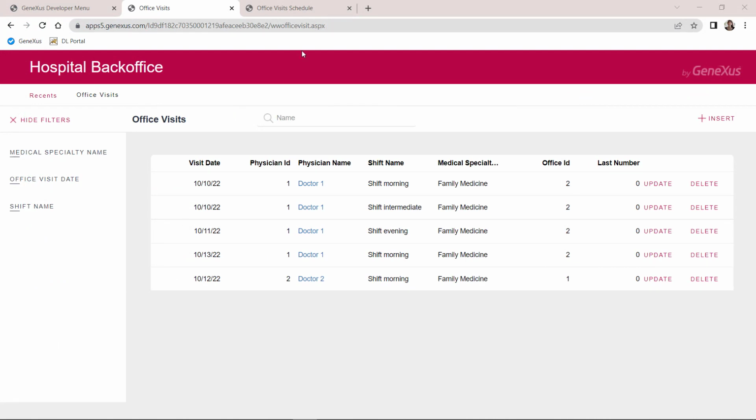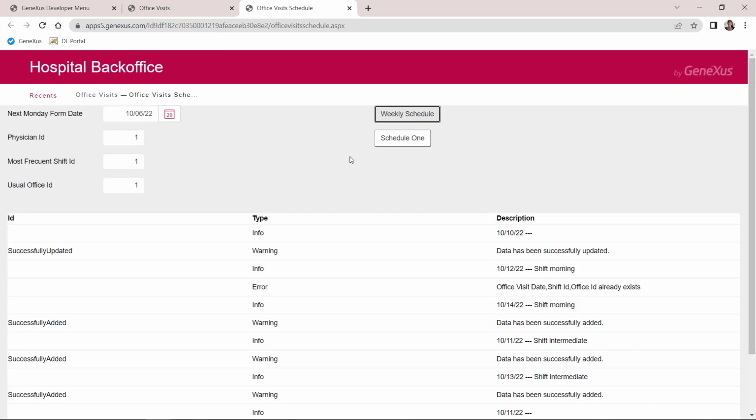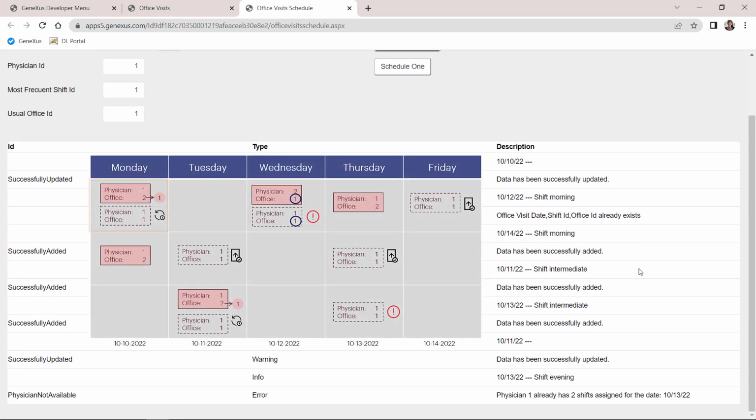Here we have the initial data, and now let's try to launch the schedule in batch mode for the following week, Dr. 1, Shift 1. Let's compare the messages generated with what we expected. The first one was updated successfully. Great. The second one failed due to duplicate candidate key. Good. The third one was successfully inserted. Good. The fourth one was successfully inserted. Good. The fifth one was also successfully inserted. Okay. The sixth one was successfully updated. Okay. And the last one failed because the doctor already had 2 office visits for that day.